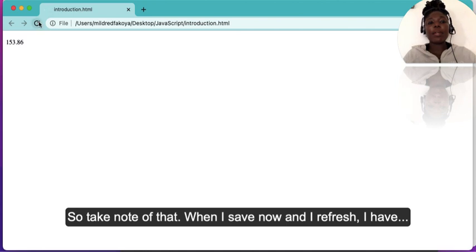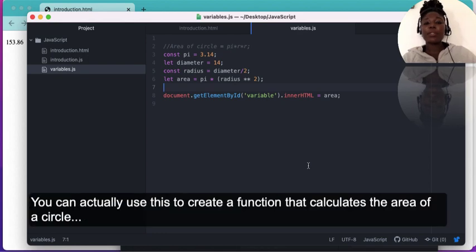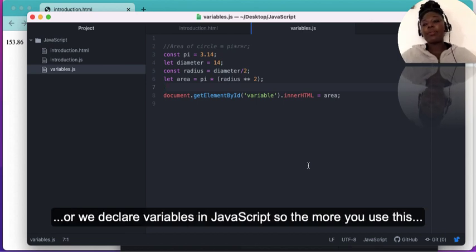When I save now and I refresh, I have the calculation done for me. And so when we get to functions, you can actually use this to create a function that calculates the area of a circle and things like that. And so this is how we use variables, or we declare variables in JavaScript.